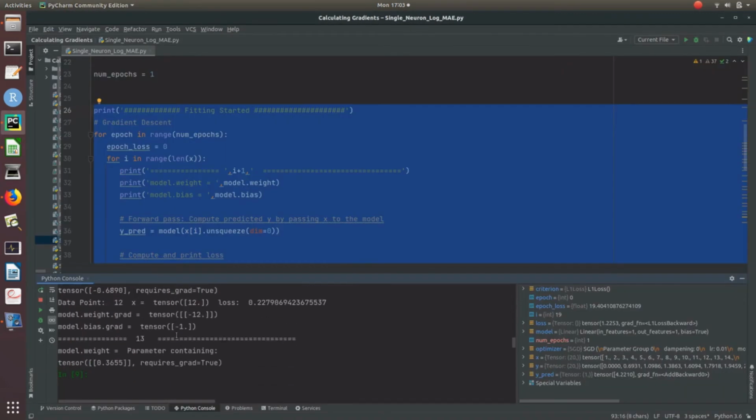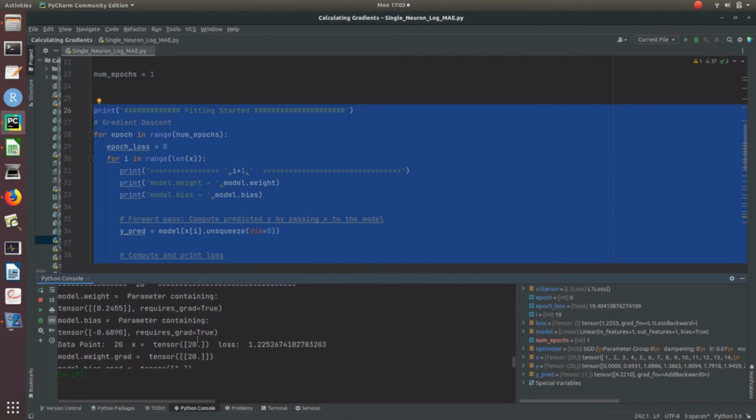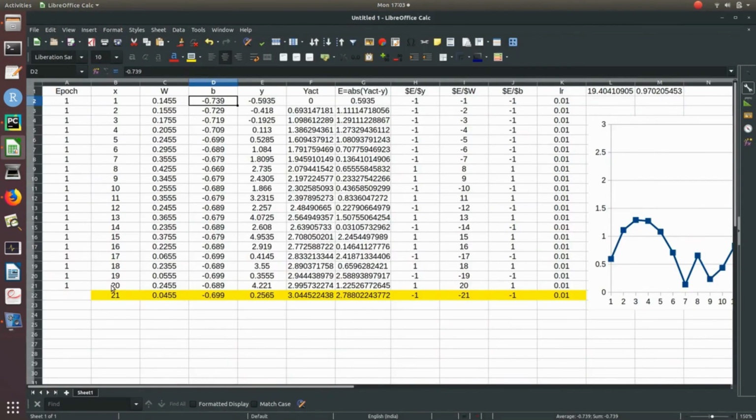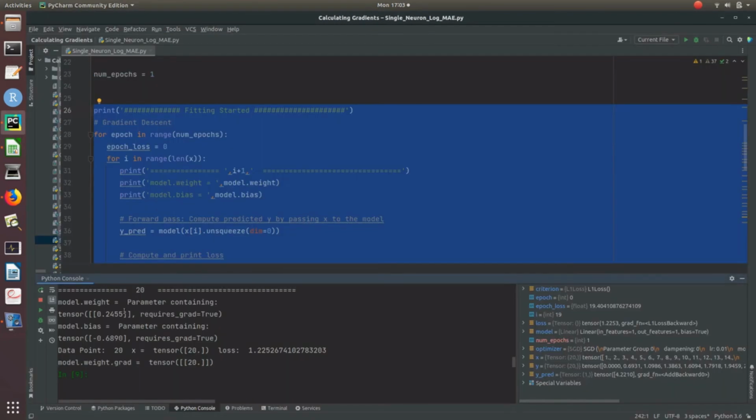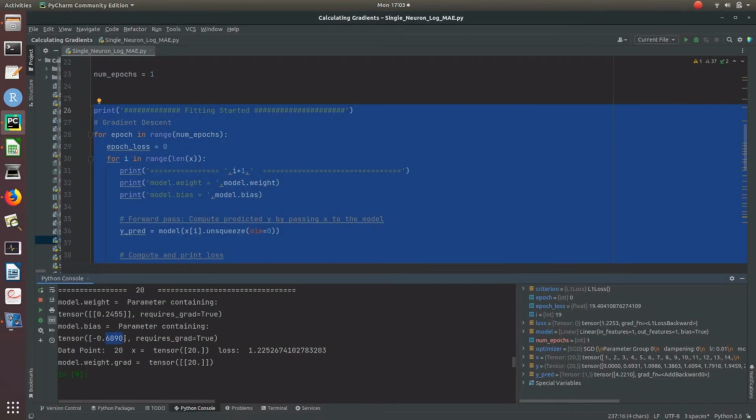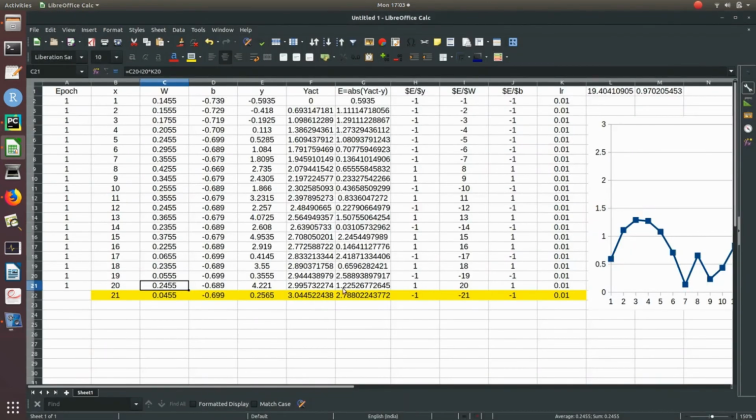Similarly, now we'll just check the last iteration. Here we have the tensor value: 0.2455 for the weight and minus 6.89 for the bias for data point 20, and the loss is 1.22526. Although this is not a very good generalization, at least we have now seen how this gets updated in the background, how torch.nn.L1Loss functions, and how the optimizer, which is the SGD, functions.